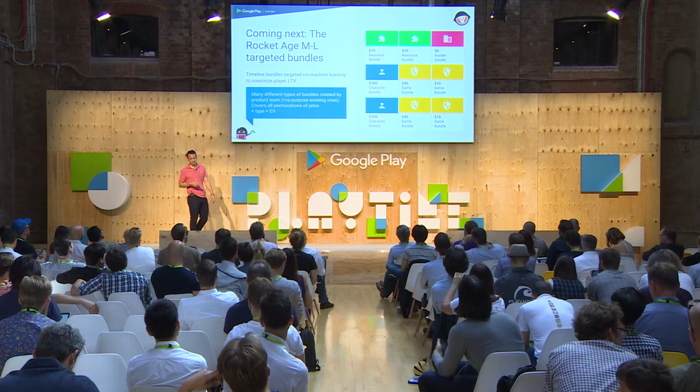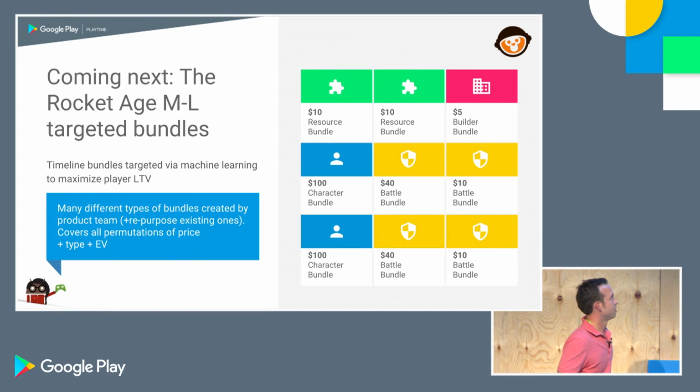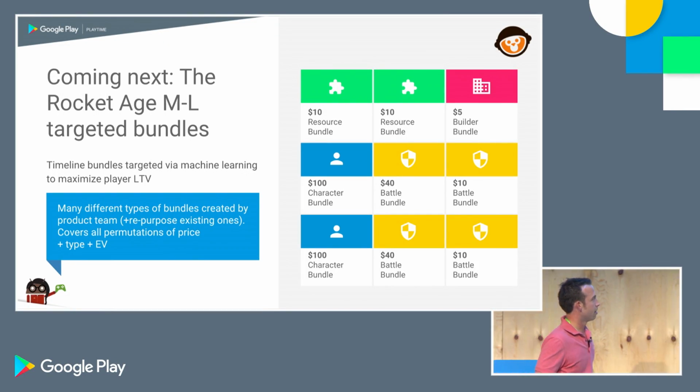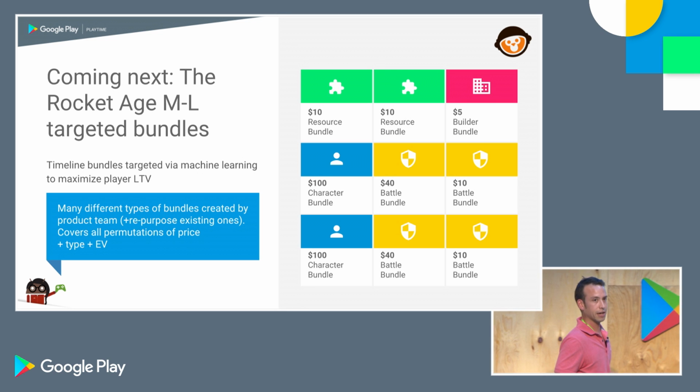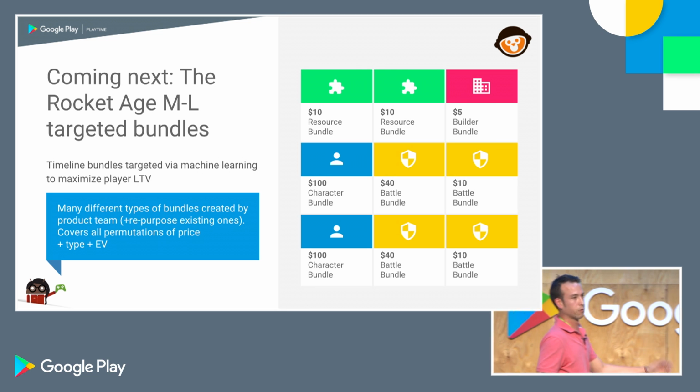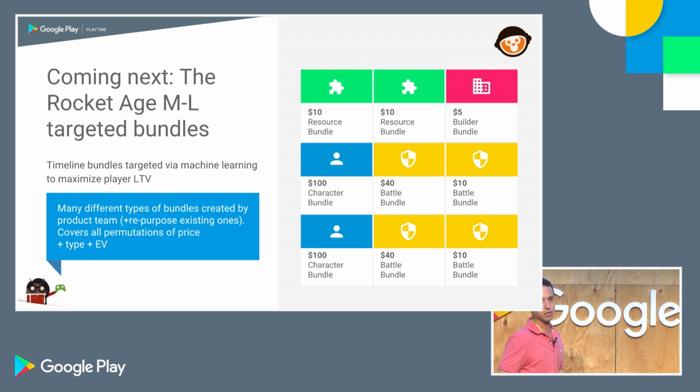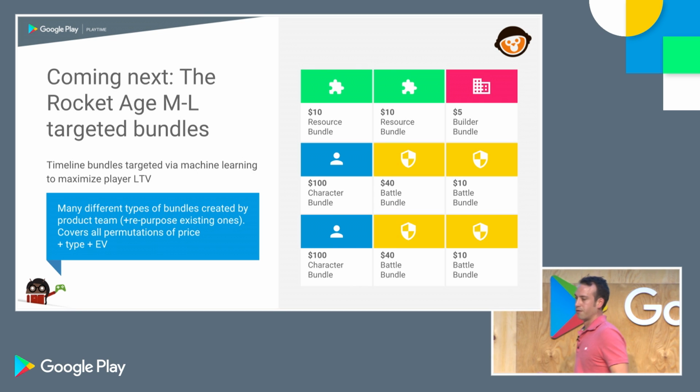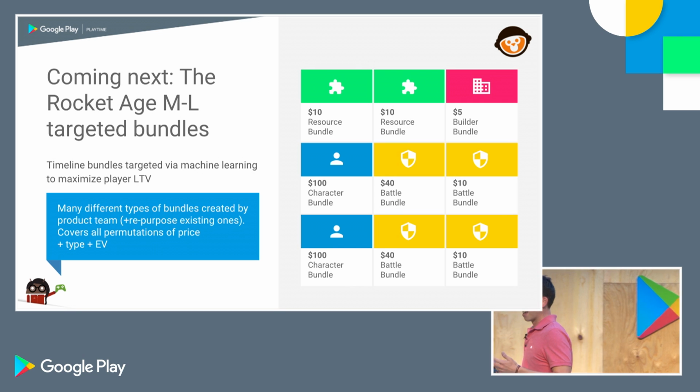So, the rocket age. Targeted bundles. So, imagine that we've got all these different bundles that you can buy in the game. So there's some for $5, some for $1, $10. There's different types. I've got a battle bundle, which will help you battle in the game. I might have a builder bundle, which is good for building stuff in the game. All that kind of stuff.